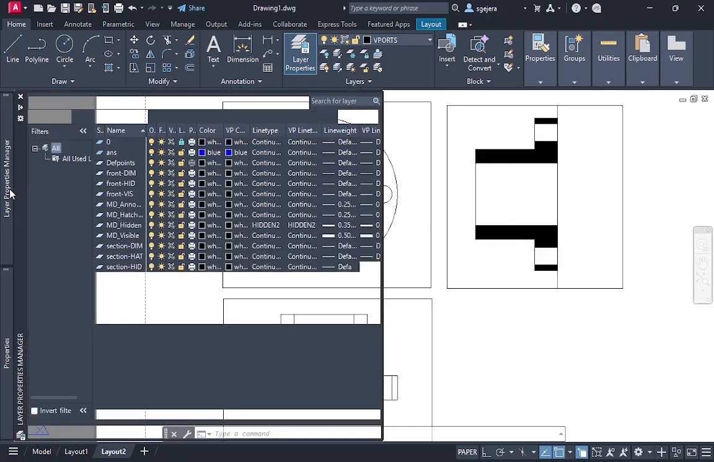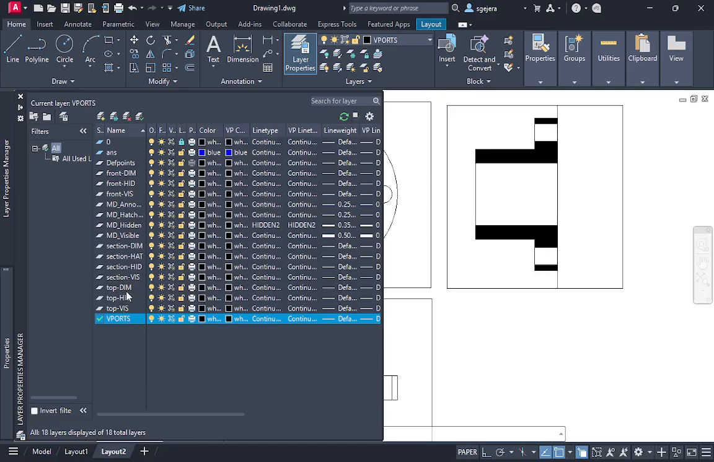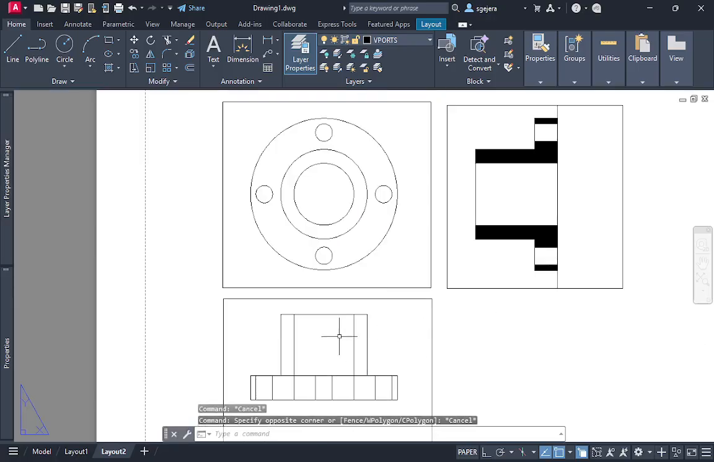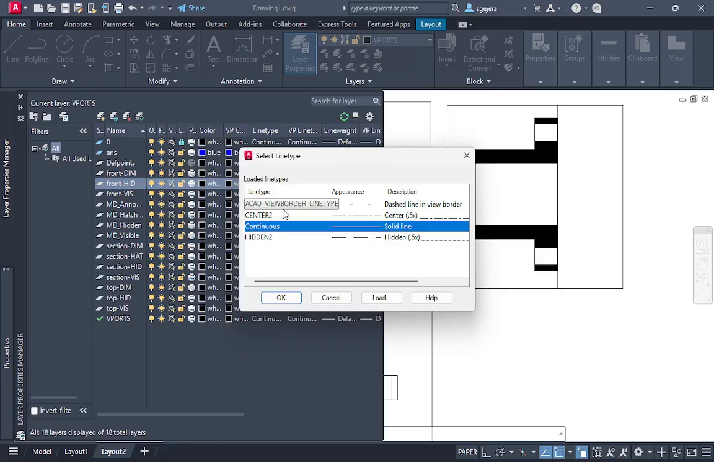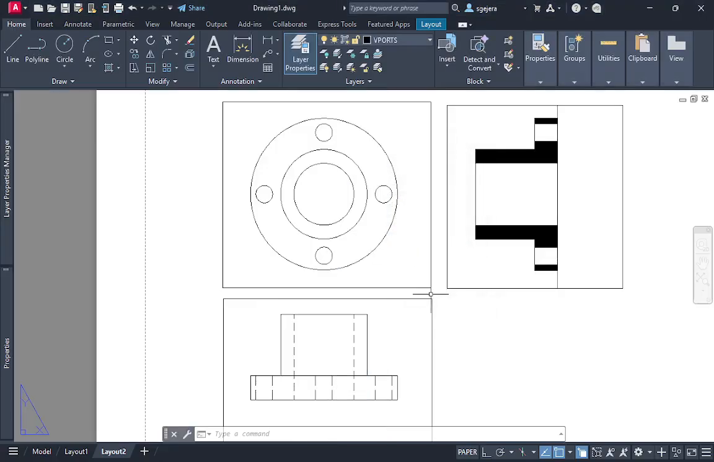Ang pwede nyo gawin is go to layer properties. Hanapin nyo siya. So, ito siya. Dim means the dimensions. Hid means hidden. Vis means visible lines. So, hanapin nyo siya. Babaguhin nyo. Kunwari, dito sa front view, dapat may broken line dyan, di ba? So, dapat yung front, hidden, baguhin ko to, instead of continuous, gawin natin siya into hidden. And dapat magiging hidden na dito sa front view siya. Okay? So, kaya medyo tedious siya for Mac users, no? Pero it's doable. You can still create it.